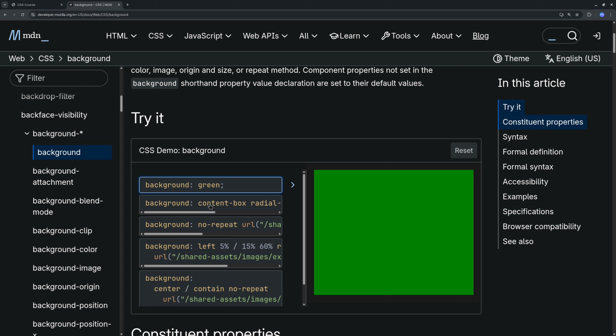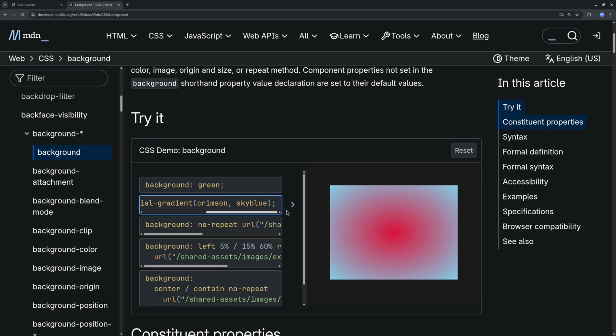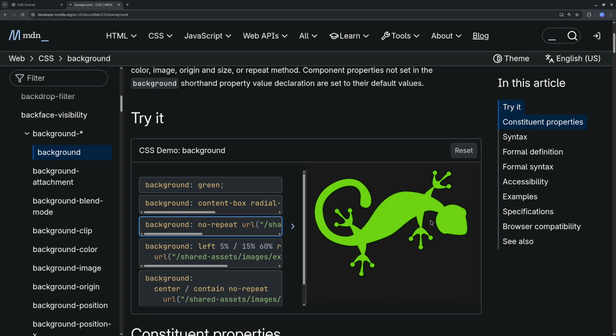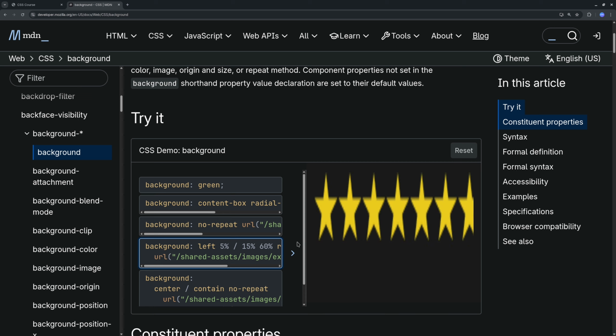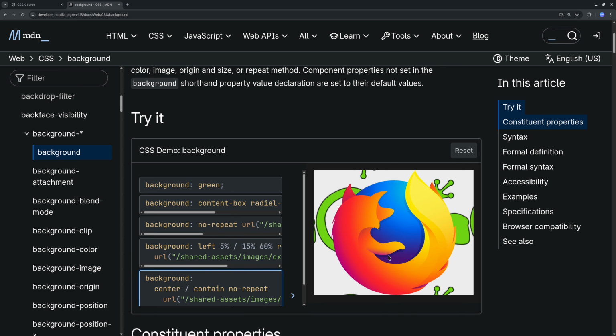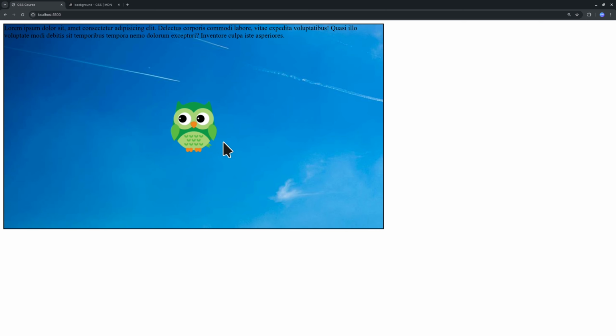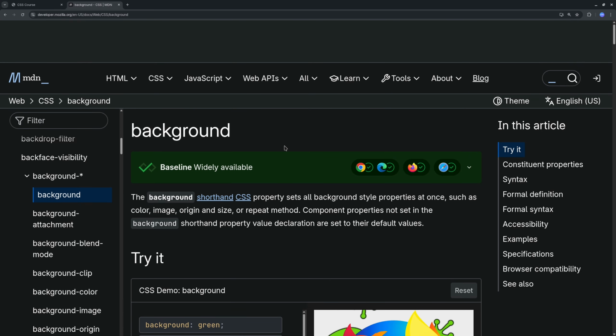As you can see here, you can set something like this, the gradient, which you can see inside of this example. Here you can set some sort of an image. Here there are multiple images, which we did something similar to this, right? And then we have this thing as well, which we did something similar to that as well, like multiple images here, right? Awesome. So this is the CSS background shorthand property.